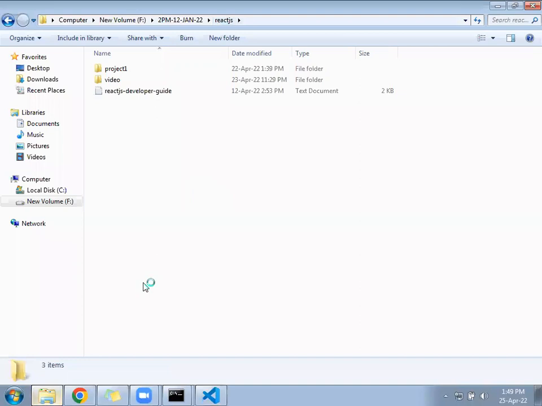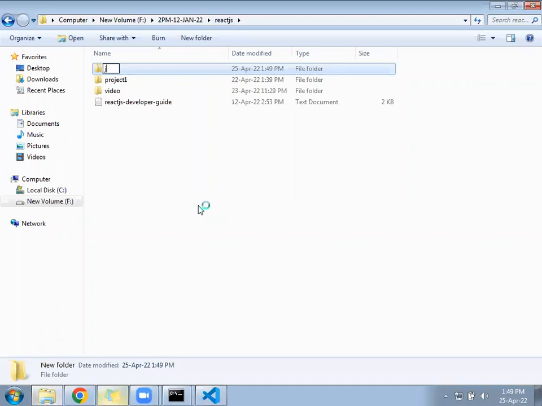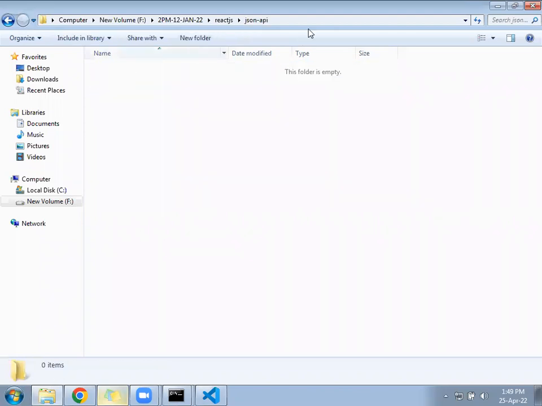Come out of the project. Project one folder you have here. Out of the project one folder, you create a folder called JSON API. JSON API folder is ready. Open CMD in that.